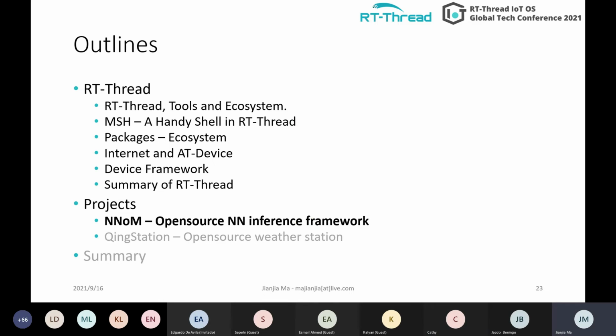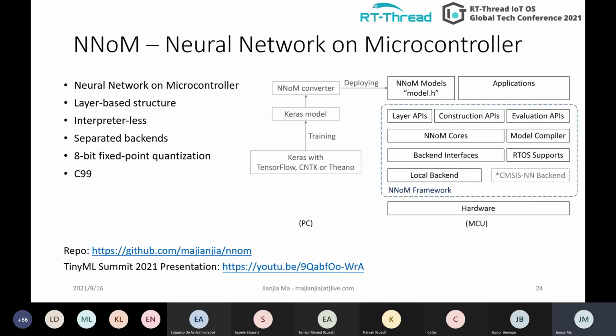And I believe we still have some time. I will go through two of my open source projects, and they are built on top of the RTThread, or with the help of RTThread. The first one is Nnon, which stands for Neural Network on Microcontroller. It's a neural network inference framework that runs on top of an MCU. It allows you to run a quite complex neural network on the MCU.